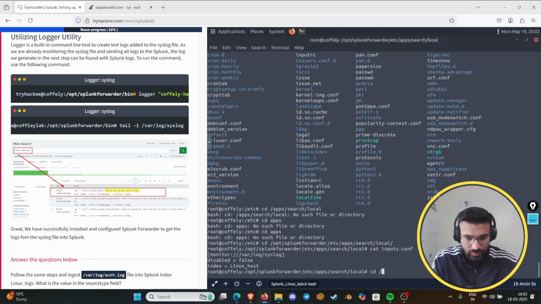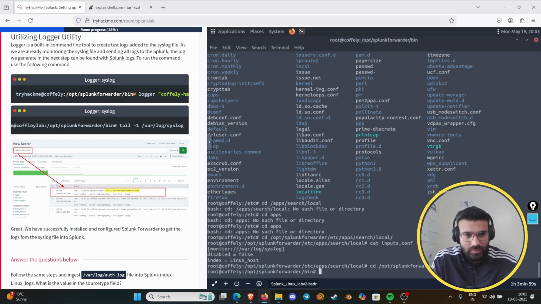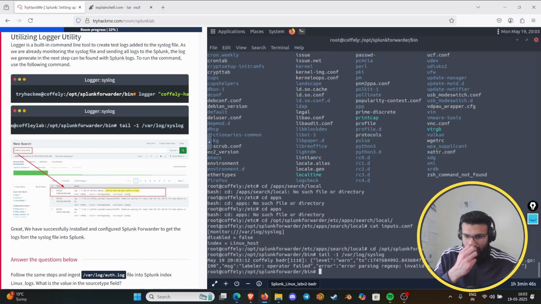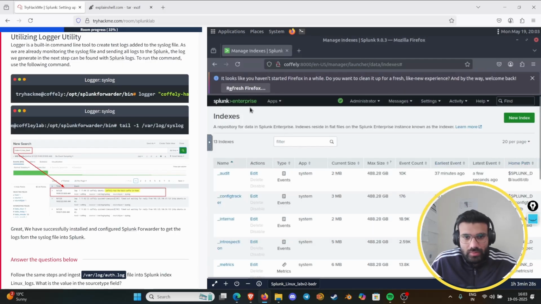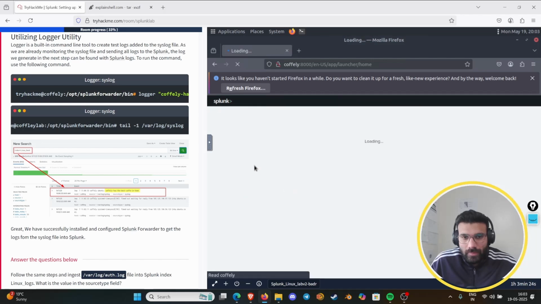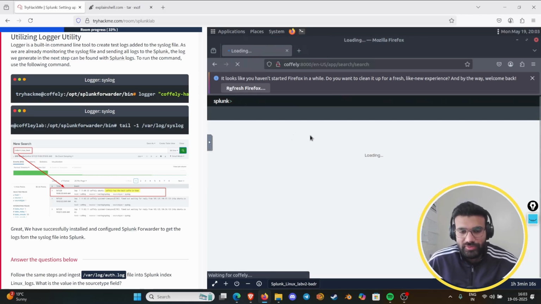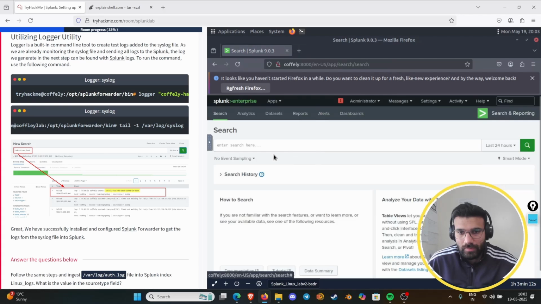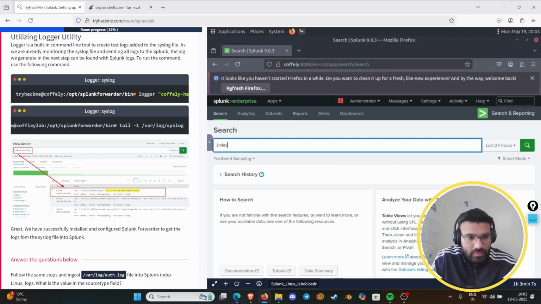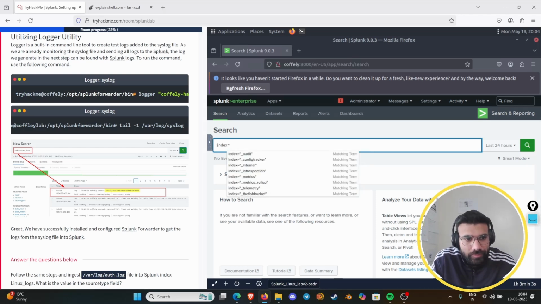Let's first cd to opt Splunk forwarder bin. Then use tail with only one line from var log syslog to see one of the logs. Also, we can go here, go to search and reporting, go to index, which itself is Linux host.